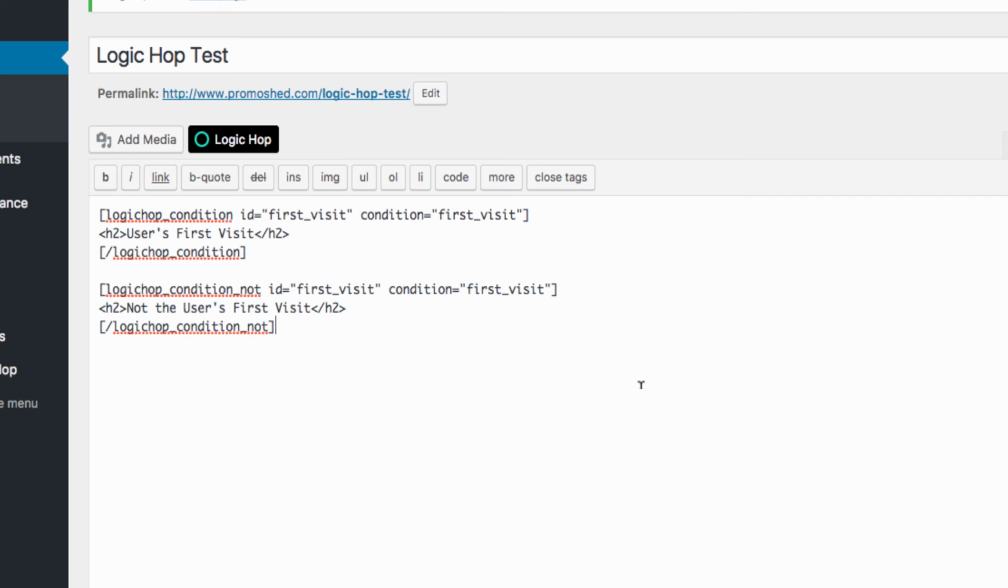So this is just a fun way to dive in and take a look at some Logic Hop functionality. A great way to use this is for calls to action and just a quick sense. So I wanted to give you a glimpse at this.